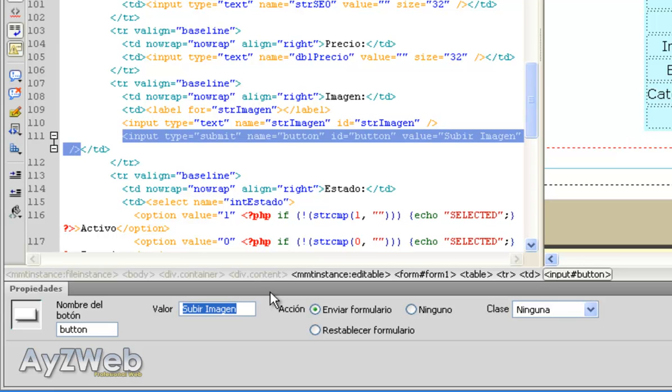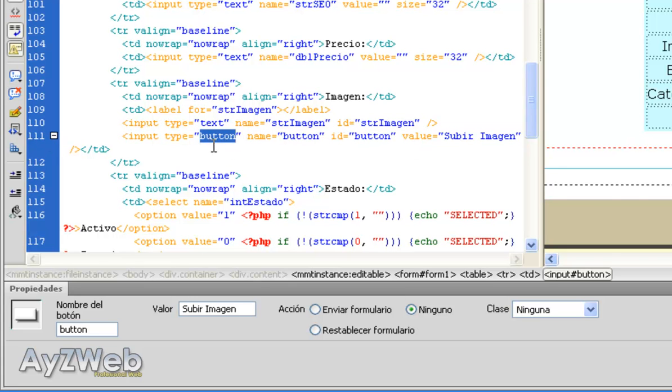This upload image button isn't intended to send a form, but is rather a standard button. You see that I've changed it? It sends no forms at all. And here it changes from submit to button. Again, this is a standard button, not to send forms.